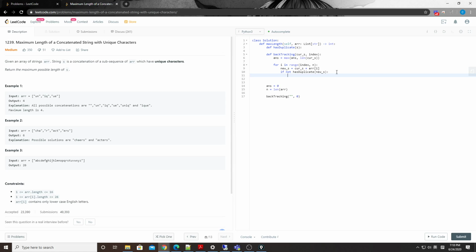So we just do a backtracking, and then we pass this new string here with the i plus 1. Sorry, not the index plus 1 because we're looping the current index here, right? So in the end, we just return that.